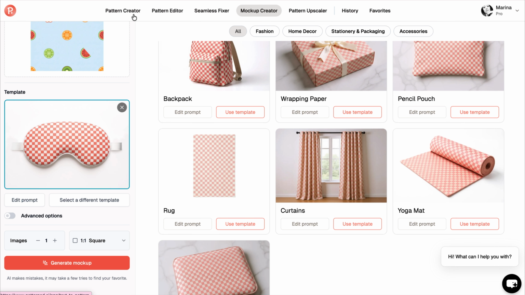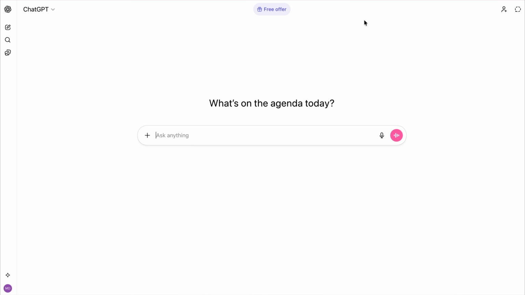Let's try a different pattern. So if you want to play the lazy card, just head on over to ChatGPT and it can write your prompt for you. I think I'm in the mood for something Bridgerton since it's everywhere. I want something that's floral, Victorian inspired. So I'm just going to write, give me 3 prompts for a seamless pattern inspired by Bridgerton, Regency era, floral in lavender, and pastel blue.